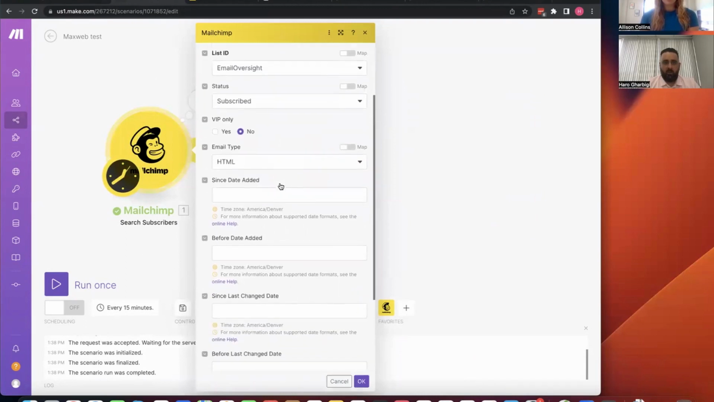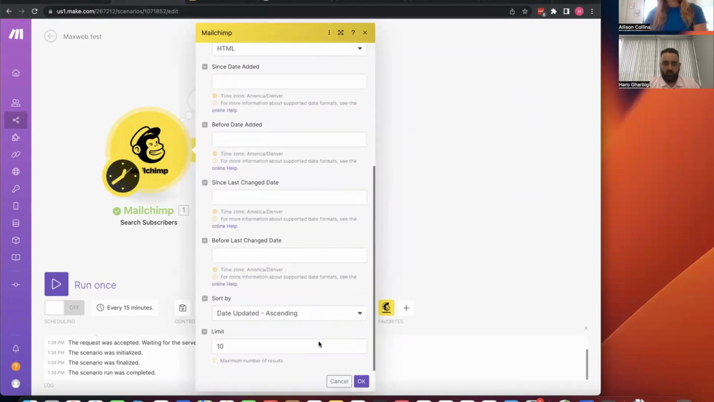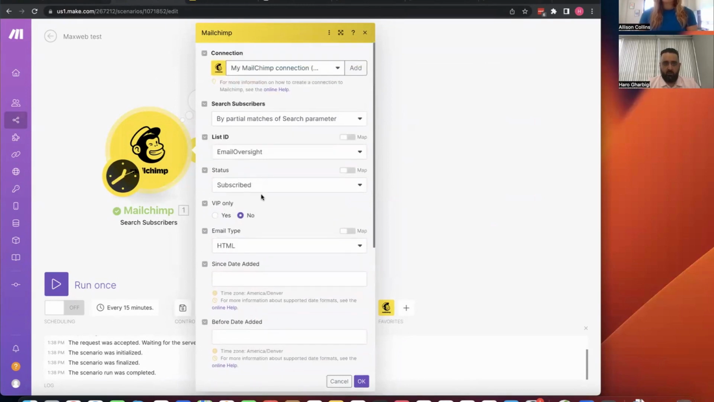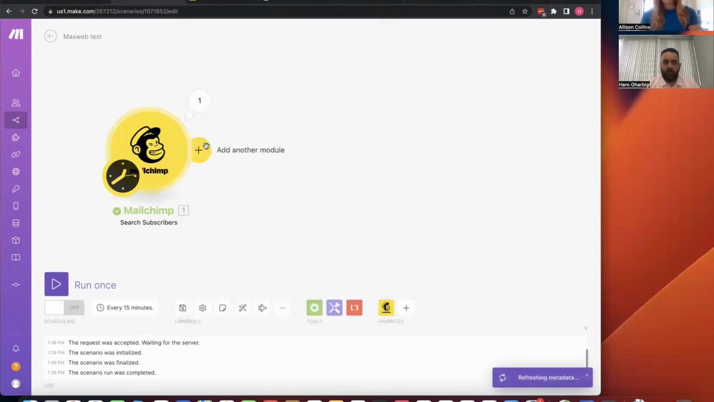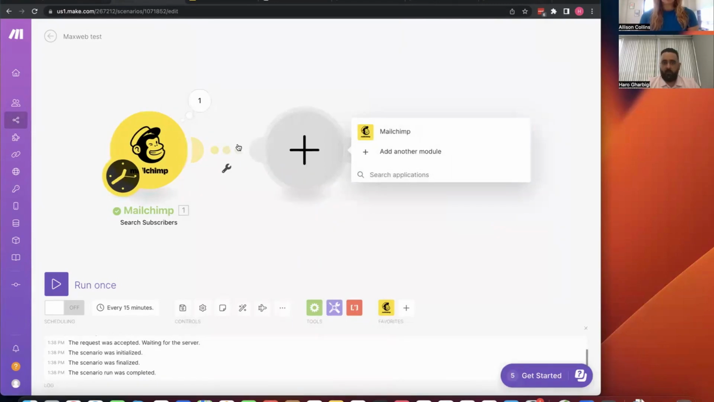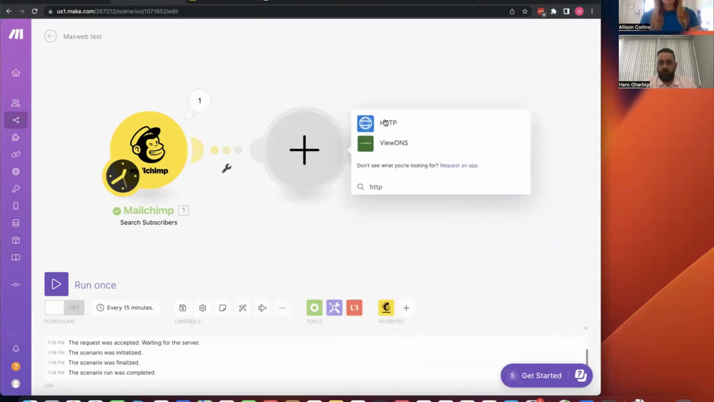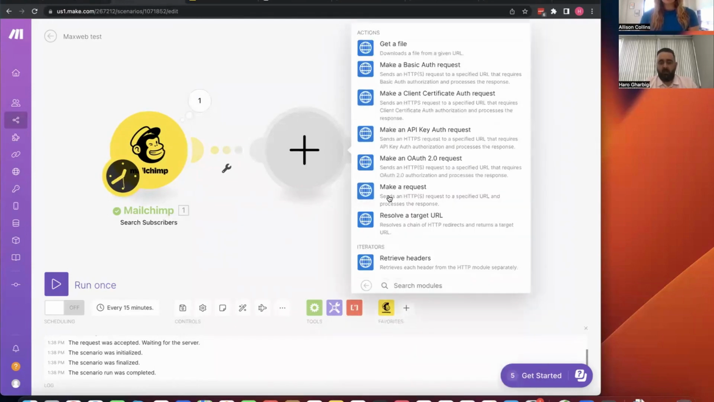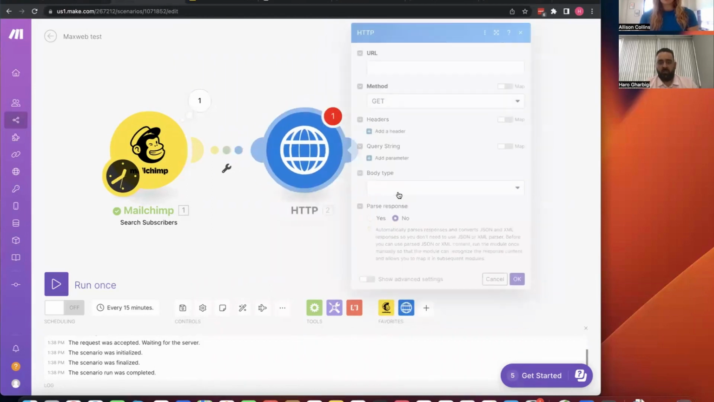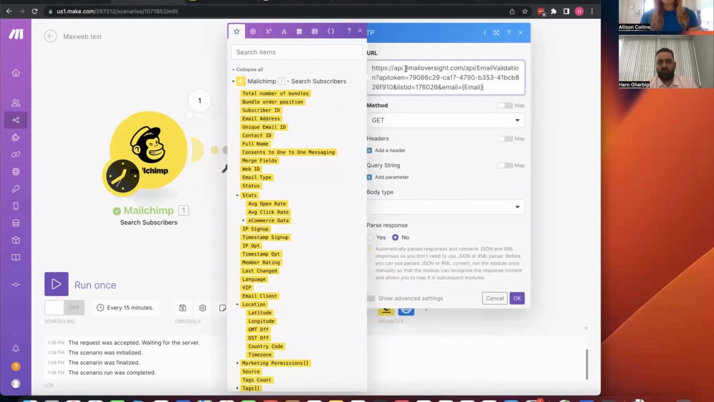And then we're going to go ahead and create what to do next once we get the emails in our list. We're going to go ahead and add another module. And here we're going to do HTTP. So this is basically going to make a web request, an HTTP request. And in here, we're just going to paste that URL that we copied, which you can see it's here with ID 176026.